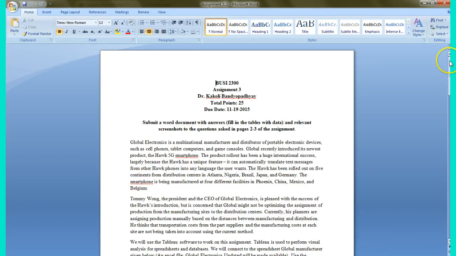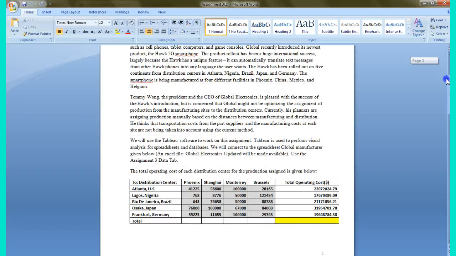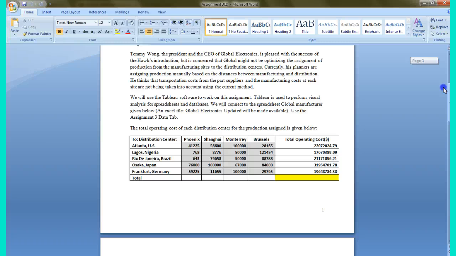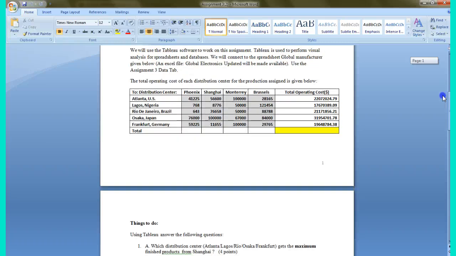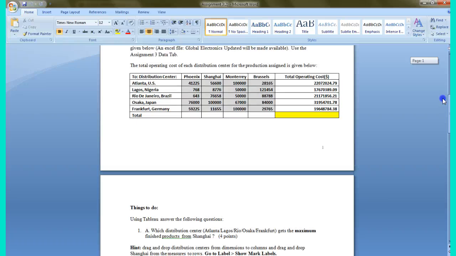Hi all, I will walk you over assignment 3 now. Assignment 3 deals with a global electronics company, and we will be using Tableau software to perform visual analysis for our data. For assignment 3, we will connect to the assignment 3 data tab, and I have given you the total operating cost for each distribution center for the production assigned from the manufacturing sites of Phoenix, Shanghai, Monterrey and Brazil.